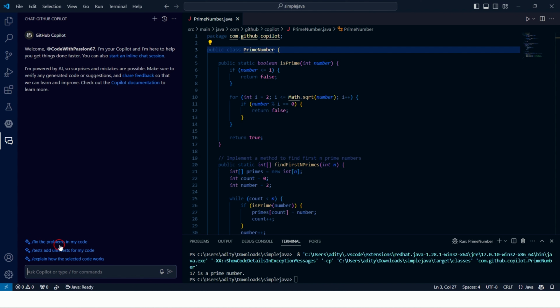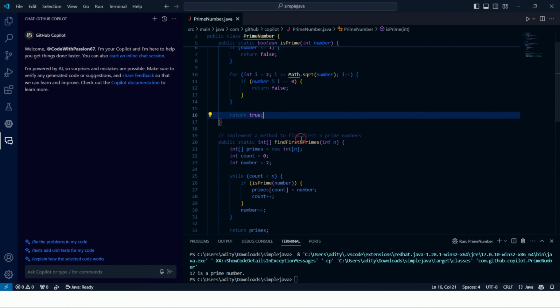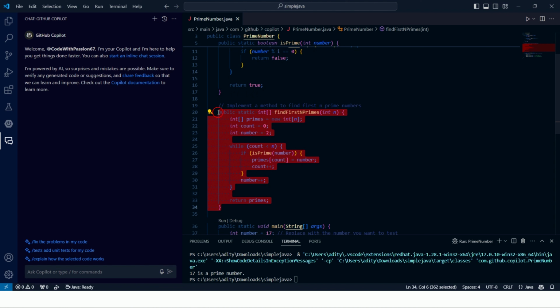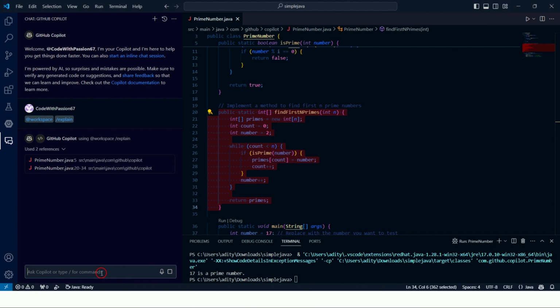Okay, fine. Now here it is giving some options: slash fix, to fix the problems in my code; slash tests, to add unit tests for my code; and slash explain, to explain how the selected code works. So we are going to explore this slash explain. For that, we have added this method, so I'm going to select this piece of code. I have selected from line number 20 to line number 34 in the PrimeNumber class, and I'm going to add a slash command, that is slash explain, which is under our workspace. This annotation represents that in the workspace these lines of code we're explaining. So just type explain and enter.